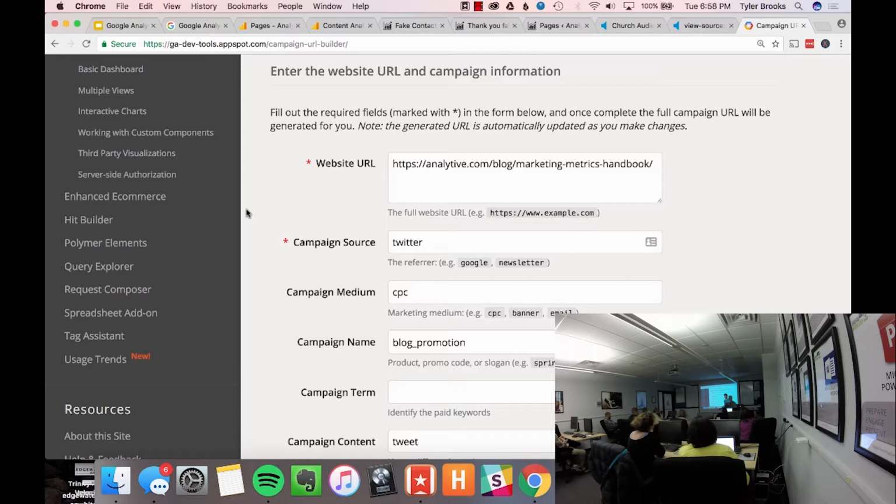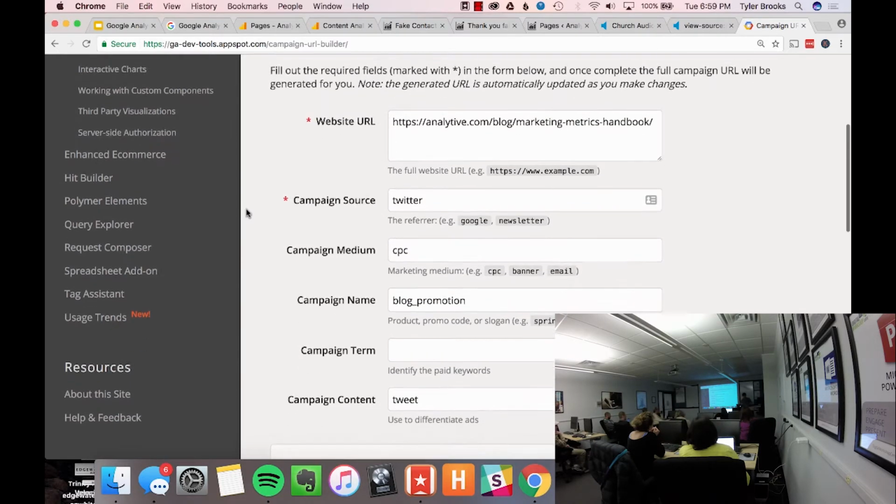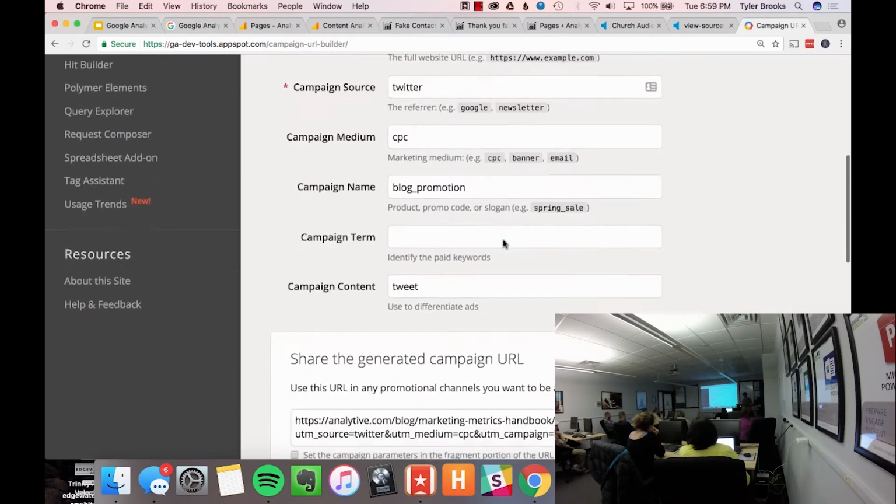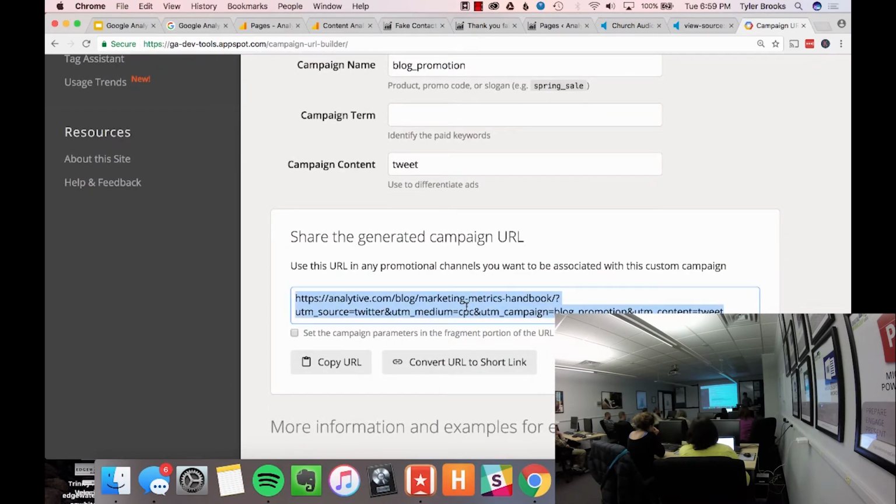Now we start adding details that we want to track. When anybody clicks on that link, we want to override Google Analytics defaults and say, okay, the source is actually Twitter. I don't care what you think the source is. I am telling Google Analytics that the source is Twitter. The medium: banner, email, CPC, cost per click, PPC, pay per click. And then I can add a unique campaign name. So I fill in this information, and then it gives me this really ugly URL right here. But what it does is it attaches these UTM parameters.